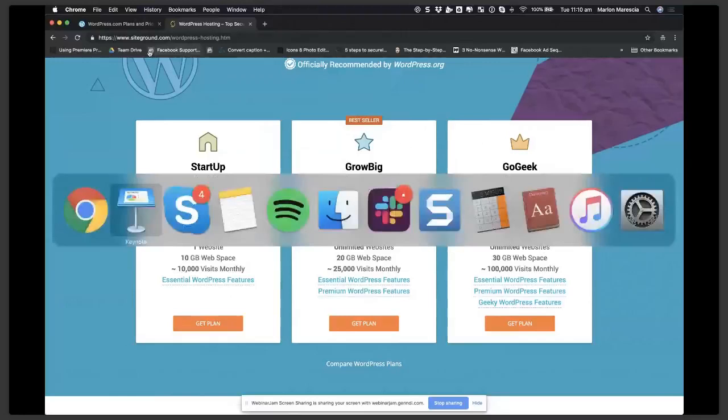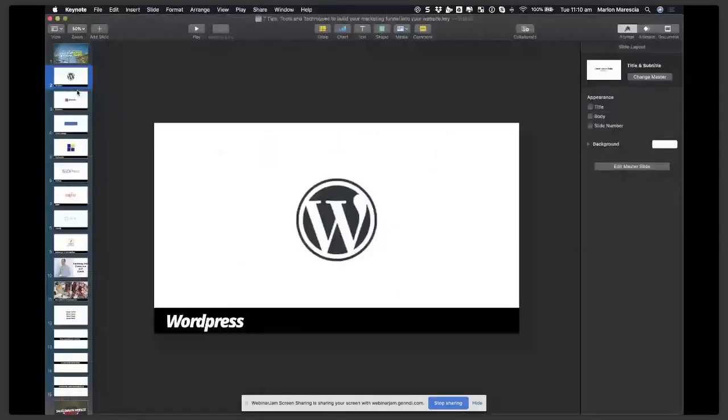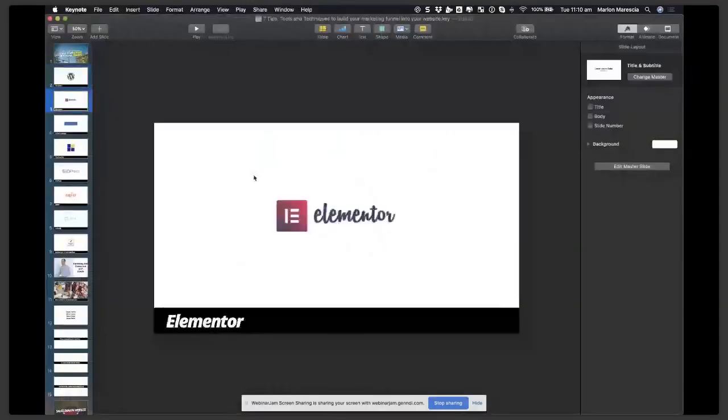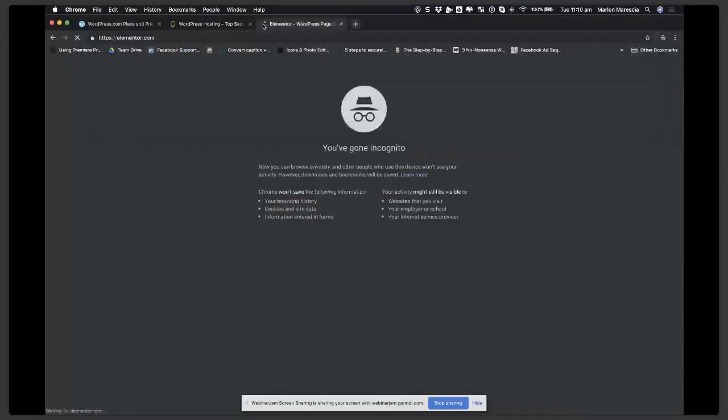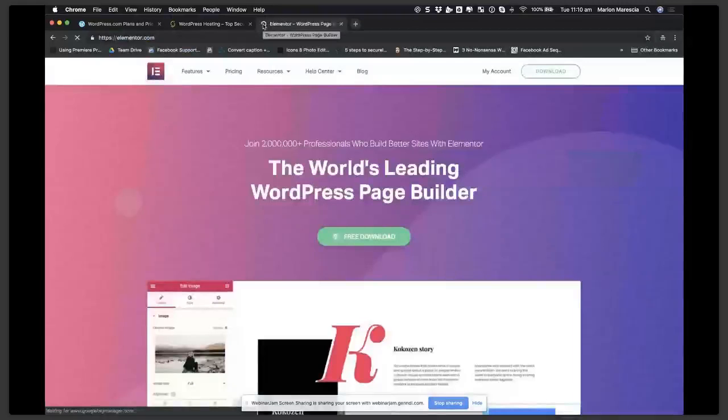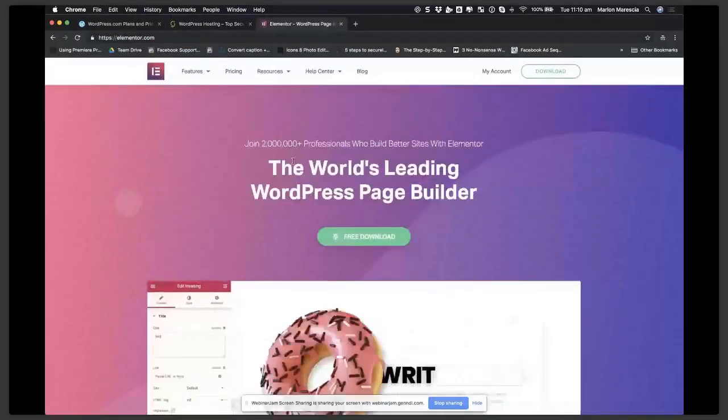The next thing is Elementor. Elementor is a page builder. In WordPress, it's quite easy to make pages, but there are limitations, and you need a little bit of skill if you're going to just use WordPress out of the box.